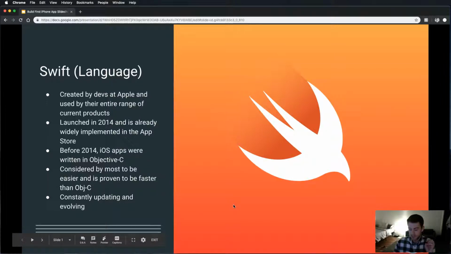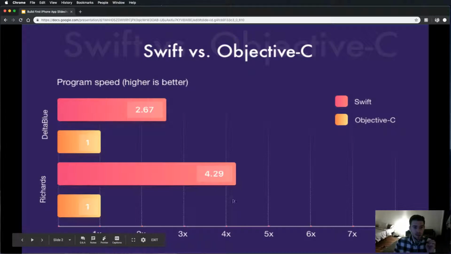Now that leads me to this: Swift performance versus Objective-C. You can see through these data tests at these different analytics companies that Swift performs faster and, in my opinion and most people's opinion, is a lot easier to write.